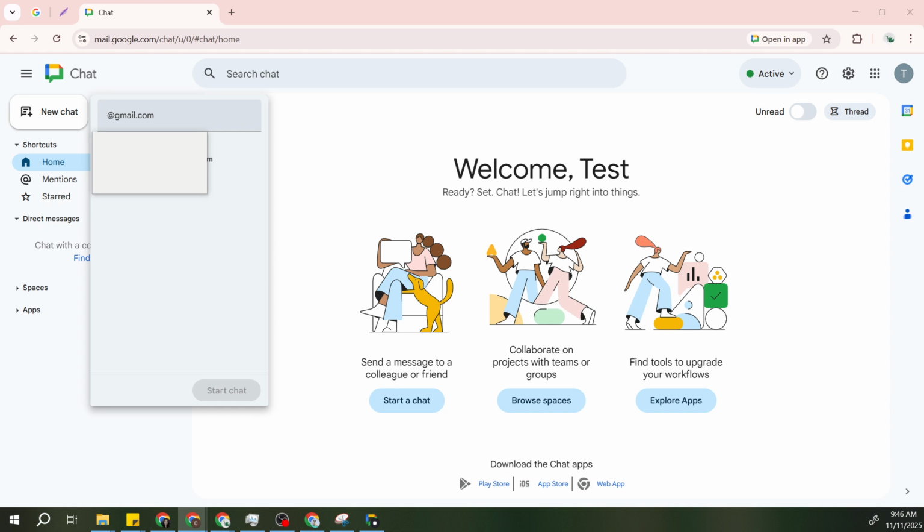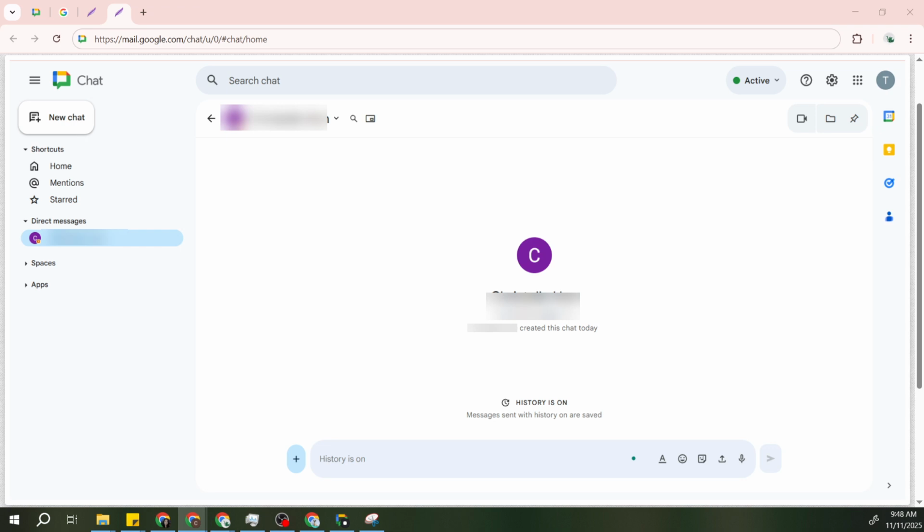And there you have it, an easy and efficient way to add someone on Google Chat using your desktop. This approach not only helps you stay in touch, but also makes sure you're set up to collaborate effectively, whether it's for work, school, or keeping in touch with friends.